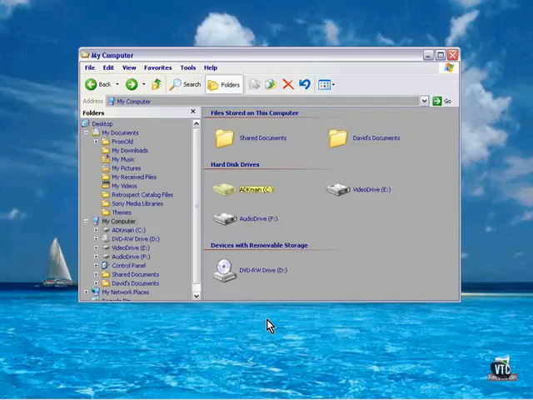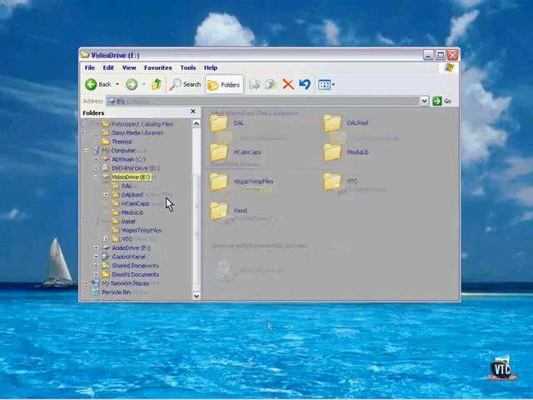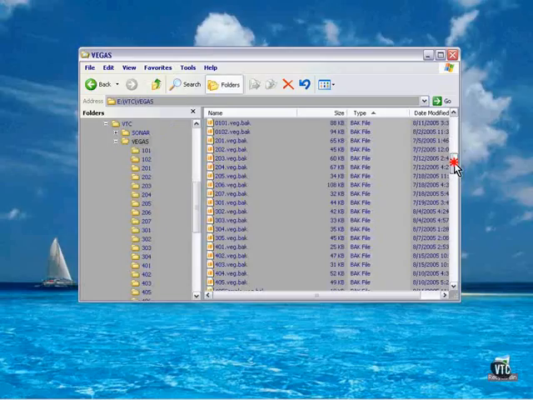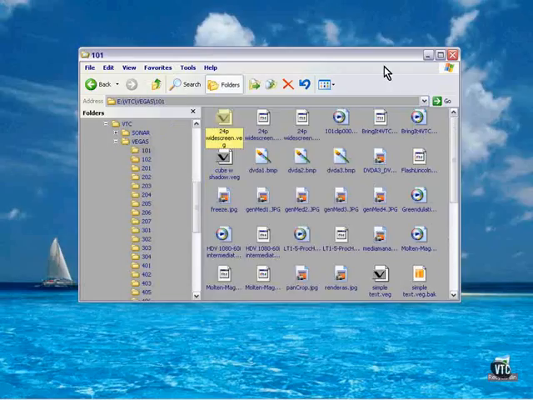I have 2 tips for you which will ensure that your renders are as good as they possibly can be. Tip number 1. All of my source material for my video projects is contained on the video drive. For example, all of the files for this course are contained on the video drive.